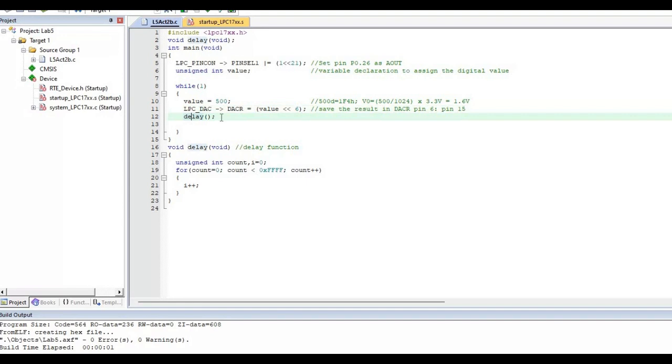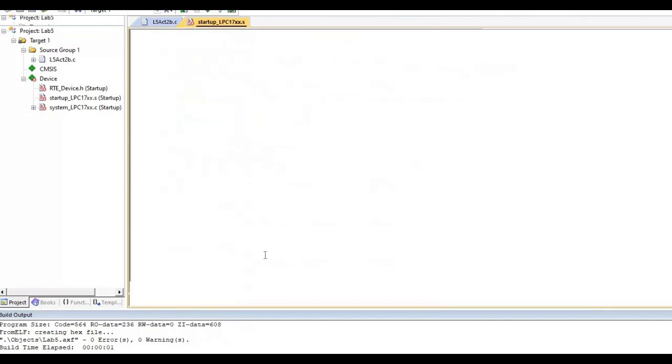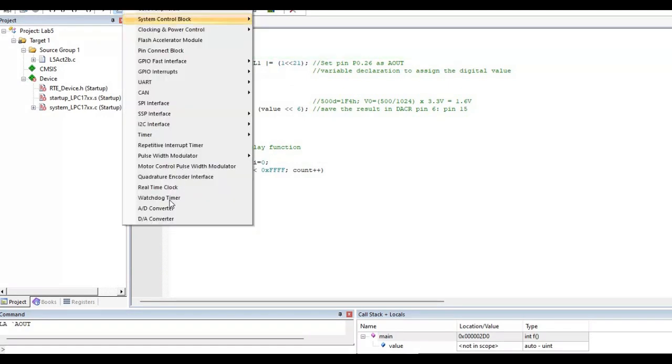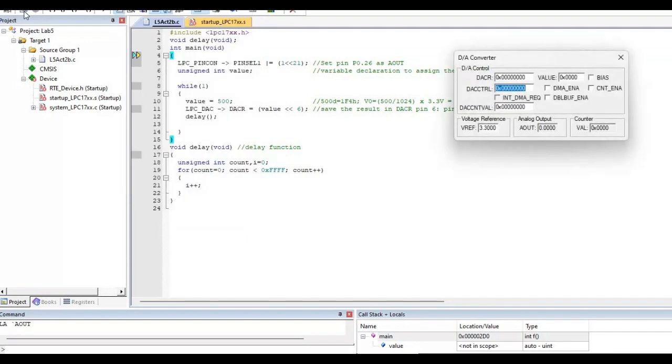And then we have some delay here. Okay, now I want to try to build the program here. I press the button build and then I debug, and since there is no error here, I go to peripheral and I choose DAC converter. Okay, DAC converter, and then I press button run.